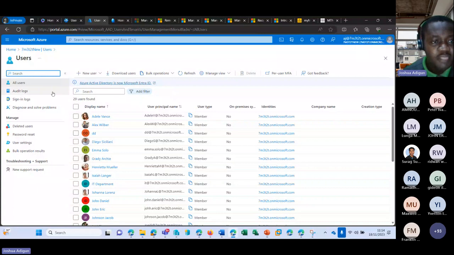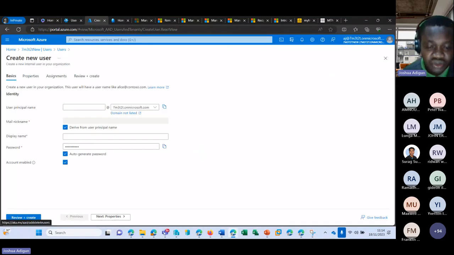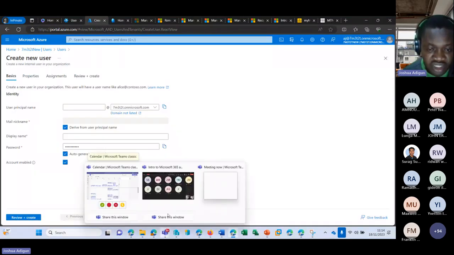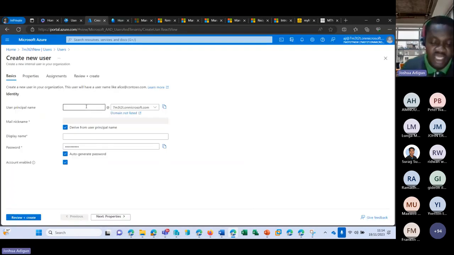So I can add a new user from here. I can invite an external user. I can create a new user. So let's create one more user from here. Let's say Ken. So here you see the process of creating a user is just you add the UPN, user principal name, as the email address, and then you add a display name, Ken.